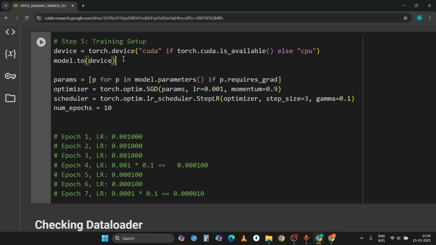So torch.device('cuda') if torch.cuda.is_available() else CPU, model.to(device), and you have to save that on a device, because we do not want some important part to happen on the CPU and some important part to happen on the GPU, CUDA.